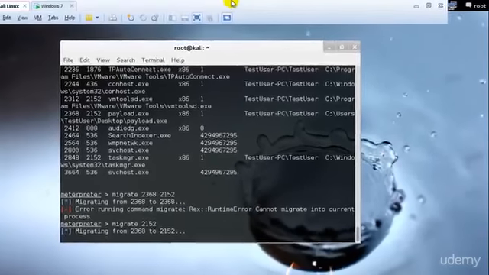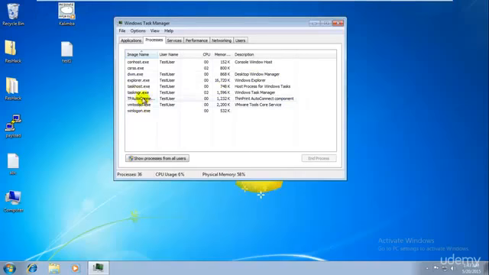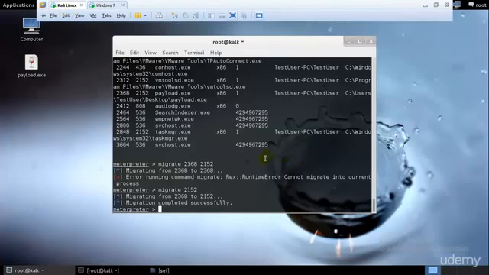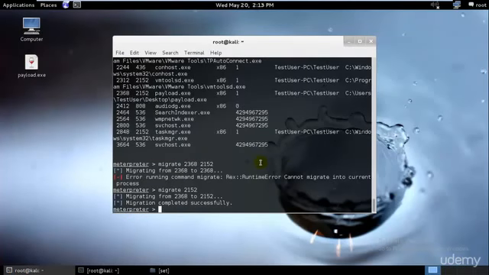Okay, it should be done successfully. Perfect. And if I go ahead and check, I cannot see the payload over here, the reason being that it's migrated to Explorer itself. Perfect. So now the next thing that I would like to do would be to gain access of the remote system.